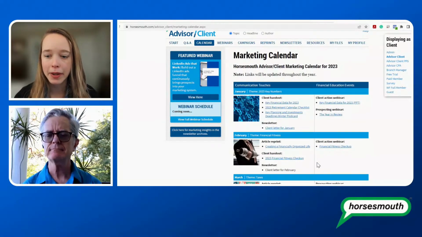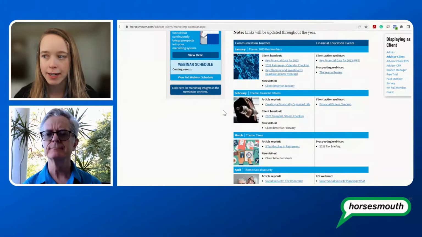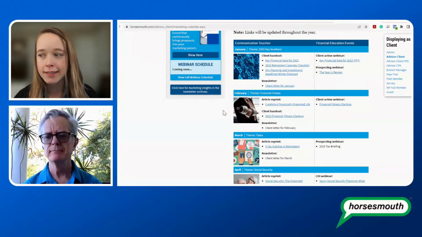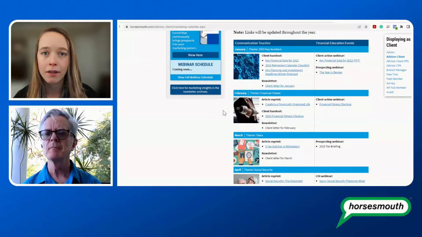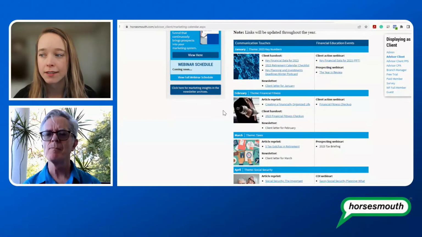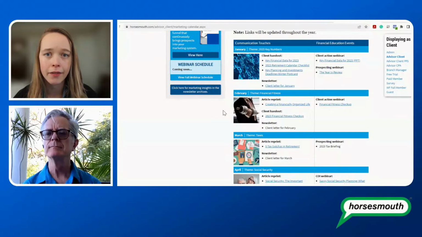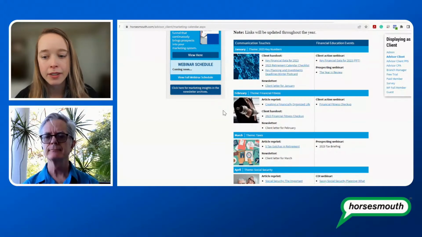So when we look at February, which we are in right now, our theme is financial fitness. And we have a couple of handouts that you can be sending out to your clients. Our first is creating a financially organized life. This is a great reprint. It's an article, but it's also interactive for people.